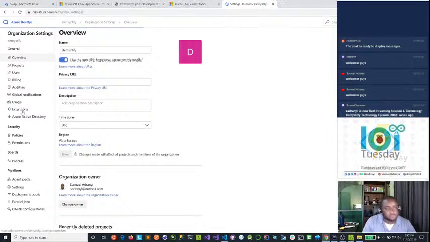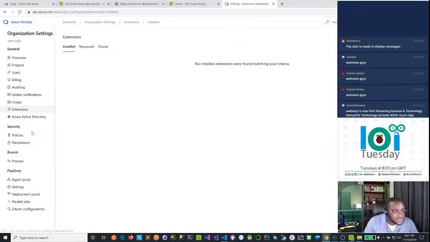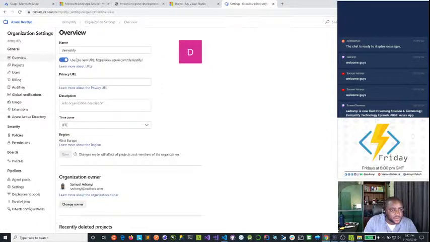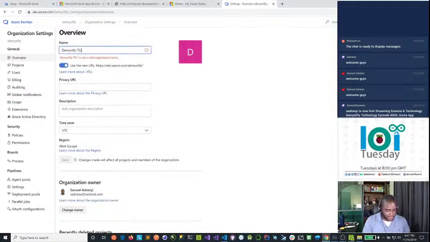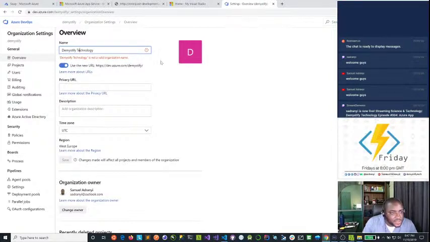No extensions at the moment. I don't have any pipelines yet. We're going to create pipelines, so not to worry. So this is going to be the URL to my organization. Let me change this to Demystify technology. That is not valid. Let's see, Demystify tech.